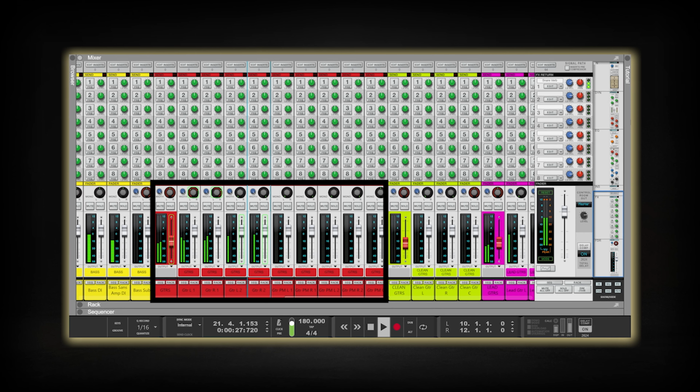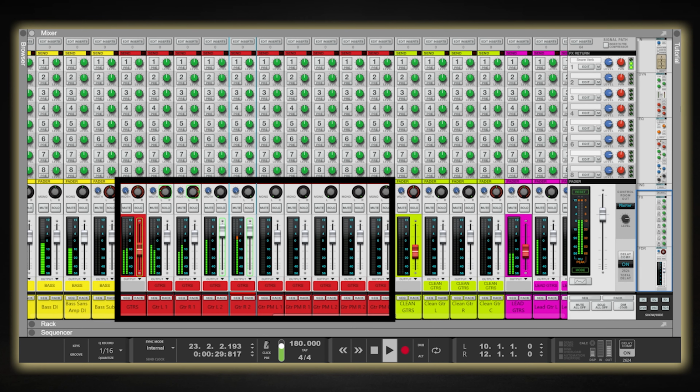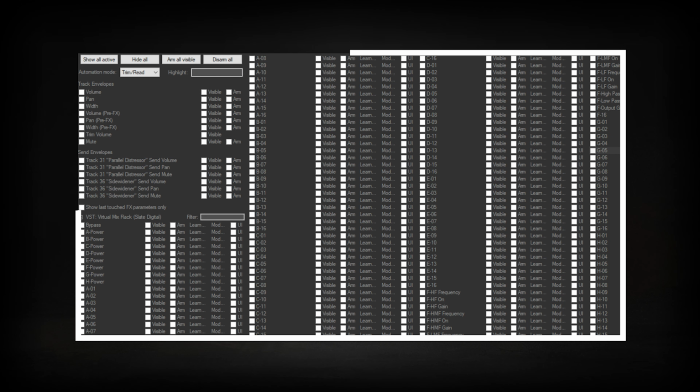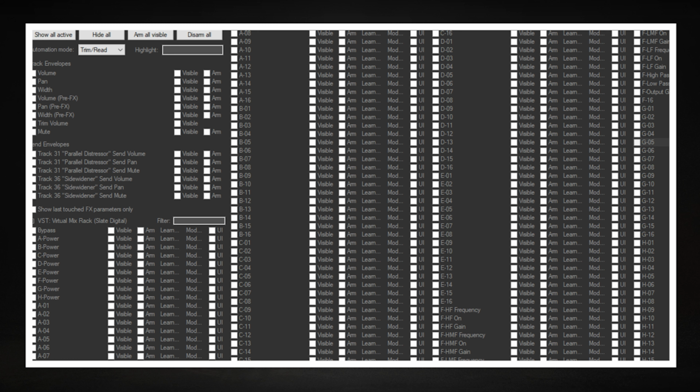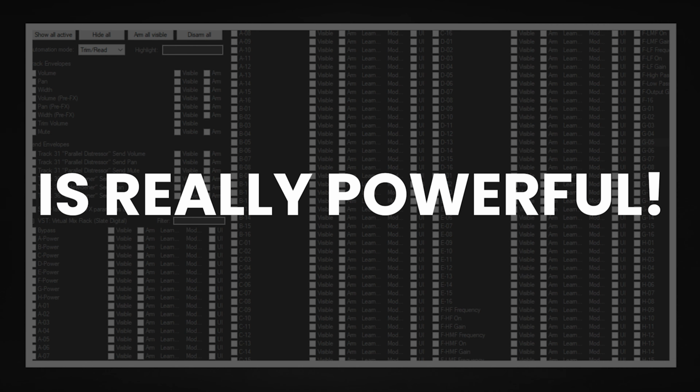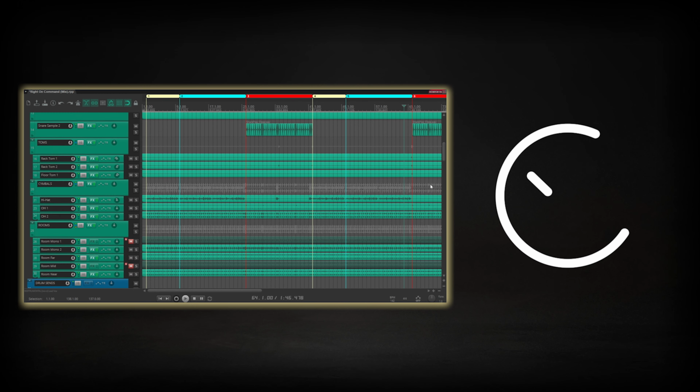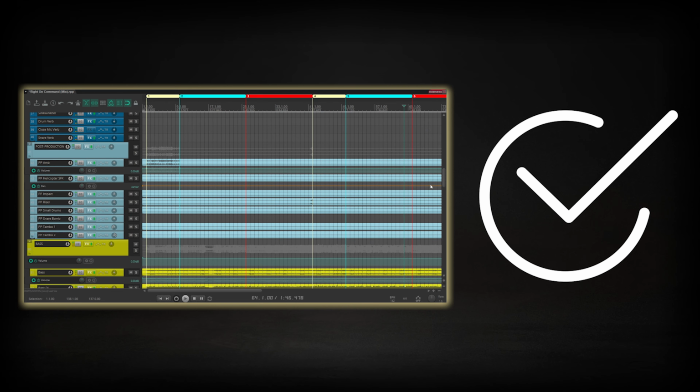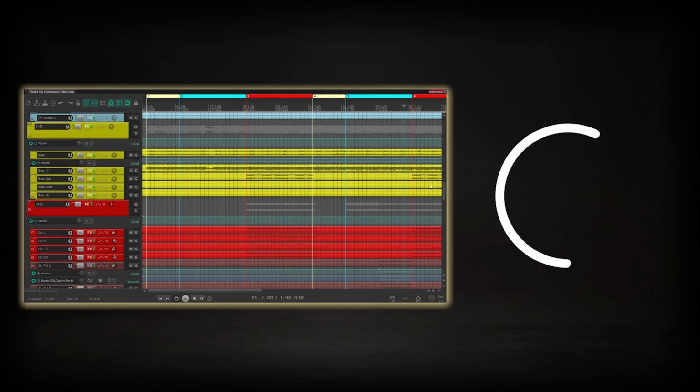I think people tend to overlook automation, thinking of it only as a way to make slight volume adjustments throughout a mix. But the fact that you can pretty much automate any parameter of any plugin, fader, pan knob, and so on in your DAW is really powerful. And once you start understanding this more and using it to your advantage, it'll level up the sound of your mixes 10 times over. Take, for instance, this crescendo section of my mix.